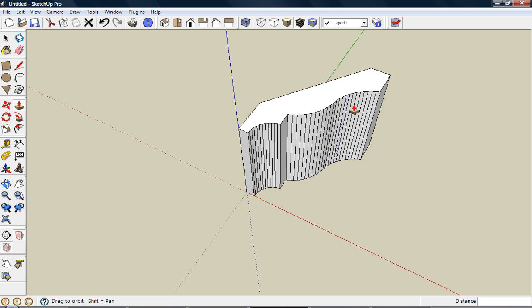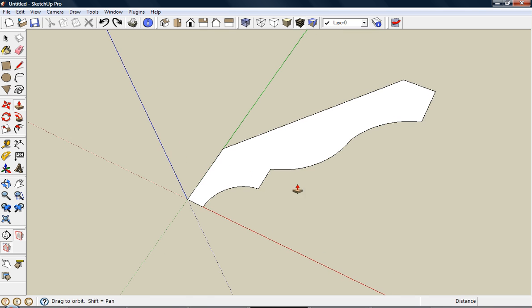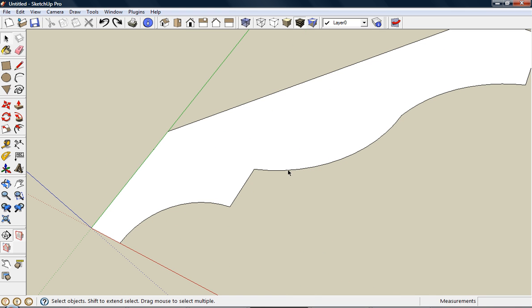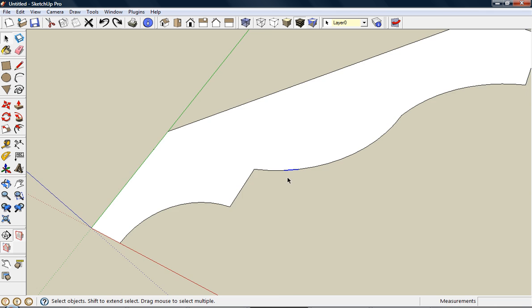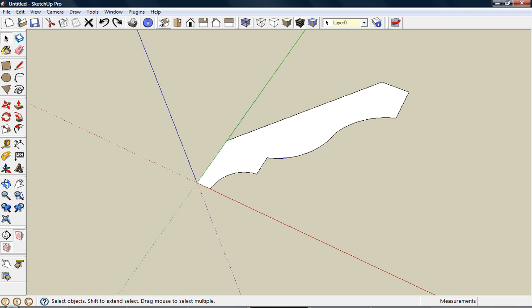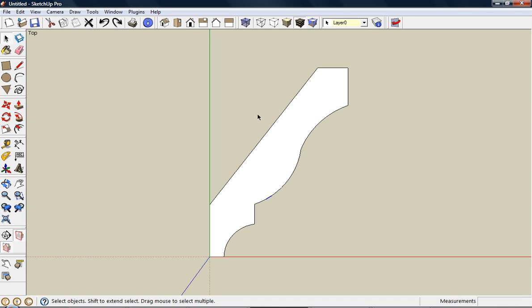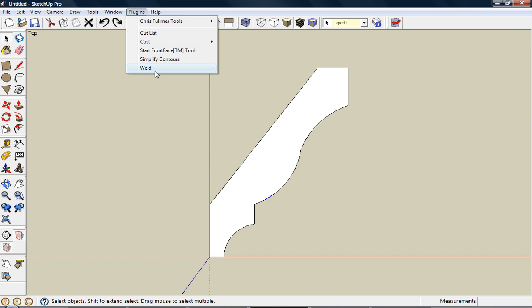accounted for. To understand what's going on here, if we grab the select tool and I touch this edge, you'll notice that this edge isn't really one continuous line, it's individual line segments. So every time we push-pull or run Follow Me, every break in that line is going to create a line perpendicular to it. The way we're going to handle this is to use a Ruby script. It's called Weld, and once you've loaded it, it'll be in your plugin menu here.